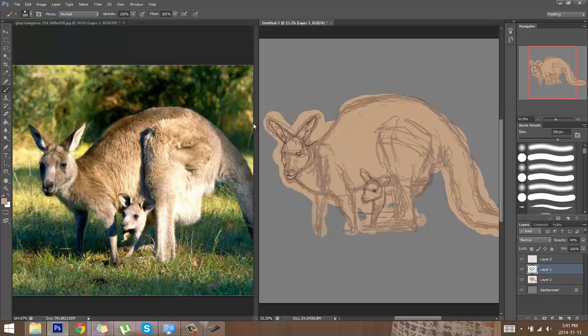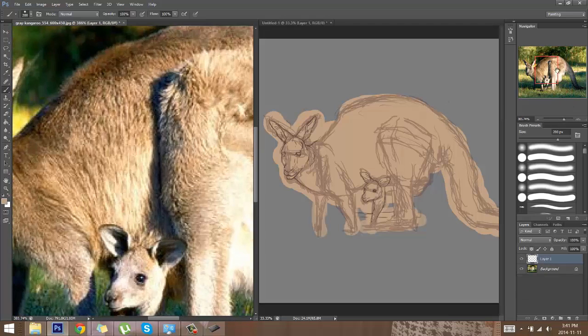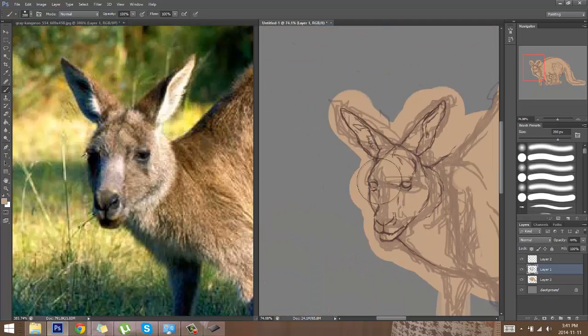Alright, let's do this. So let's zoom in. Brush size smaller. Smaller. Wrong layer. Okay, let's start the nose.